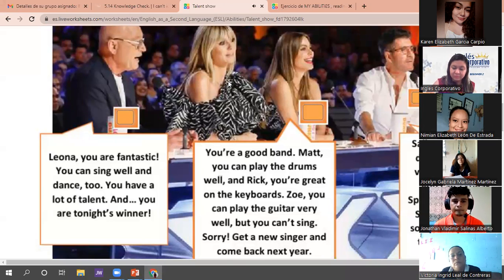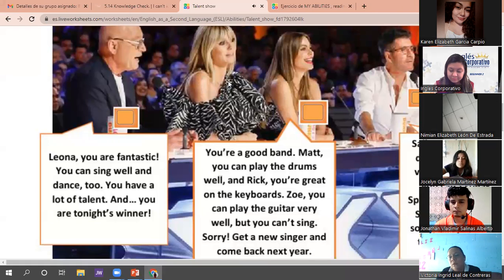Who is the winner of the talent show? Sally, you're a great dancer and you're very beautiful. But you can't speak Spanish, so don't sing Spanish songs. I'm sorry, but you aren't tonight's winner. You're a good band. Matt, you can play the drums well, and Rick, you're great on the keyboard. Zoe, you can play the guitar very well, but you can't sing. Sorry. Get a new singer and come back next year. Leona, you are fantastic. You can sing well and dance too. You've got a lot of talent. And you are tonight's winner.